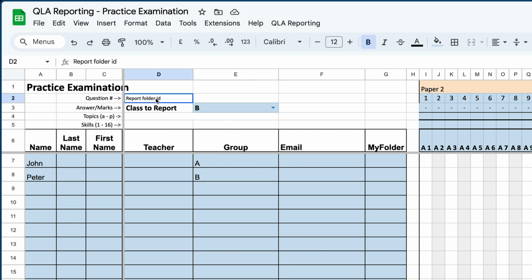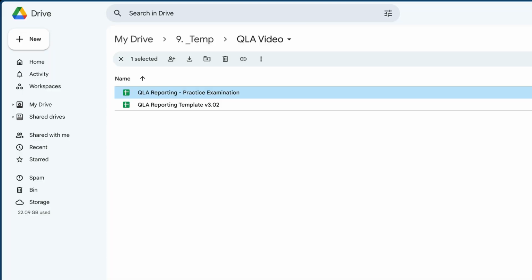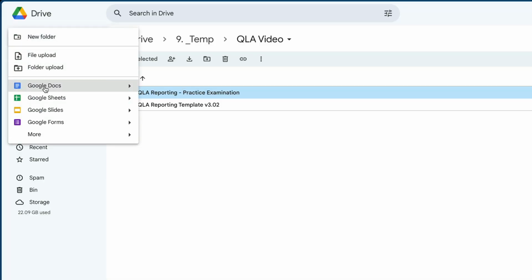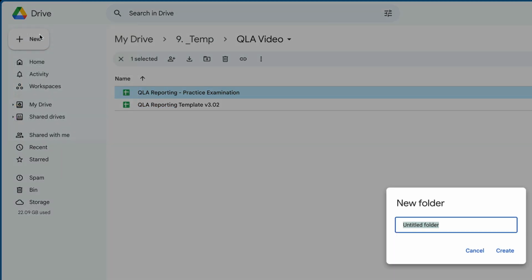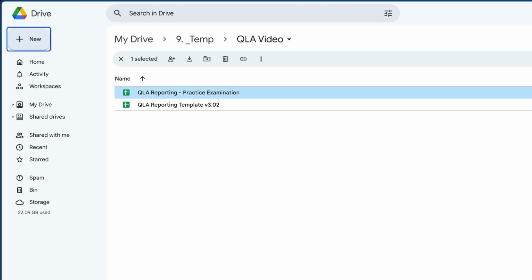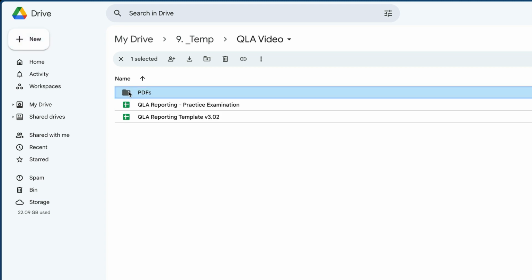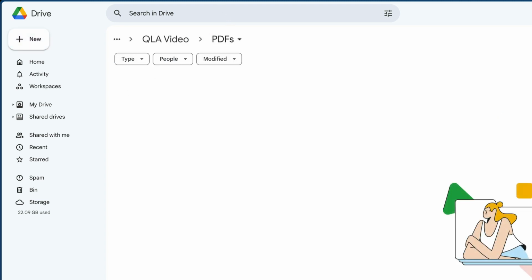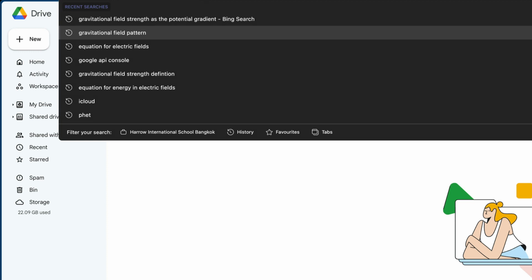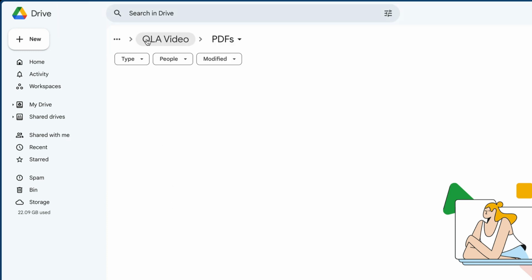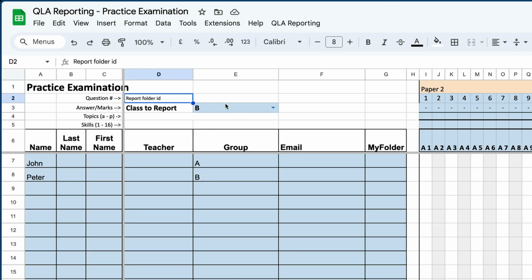Report folder ID. Now, you need to do this manually. Go back to anywhere you want. It doesn't have to be in here, but you create a new folder. It doesn't matter what you call it. Go to that folder and copy the link. Sorry, that's hidden from up here. But I'm actually just copying the ID from the URL and then pasting that in there.